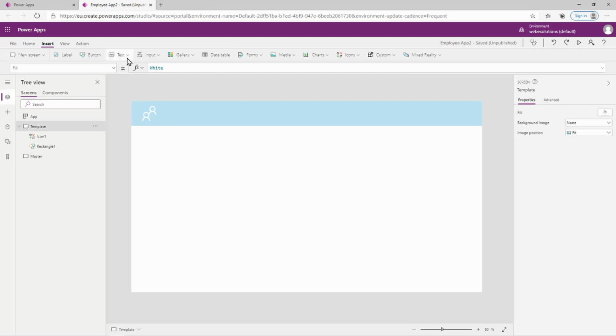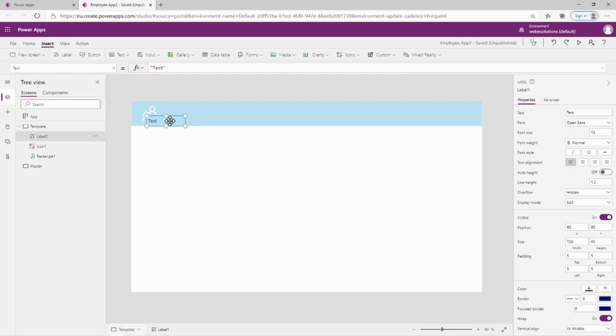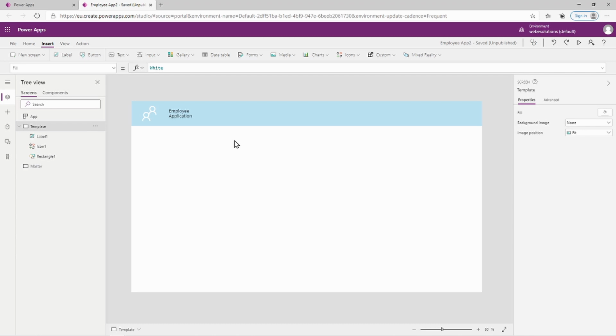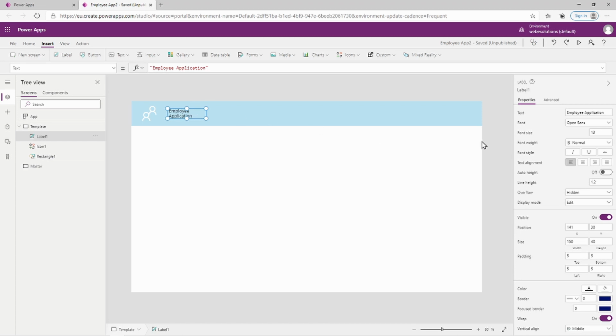What I want to do is add a label. So if you go to label, it will add it to our rectangle bar. And what I want to do over here, I want to edit the text. So I will name this employee application. And I'll click outside of there to save it. What I would also like to do to my employee application, I would like to change the font.